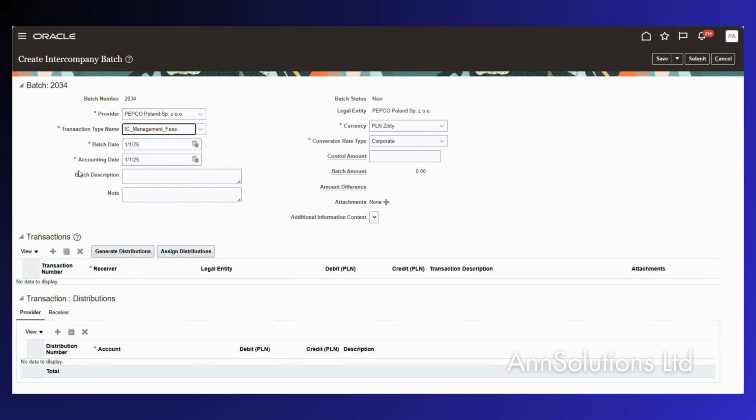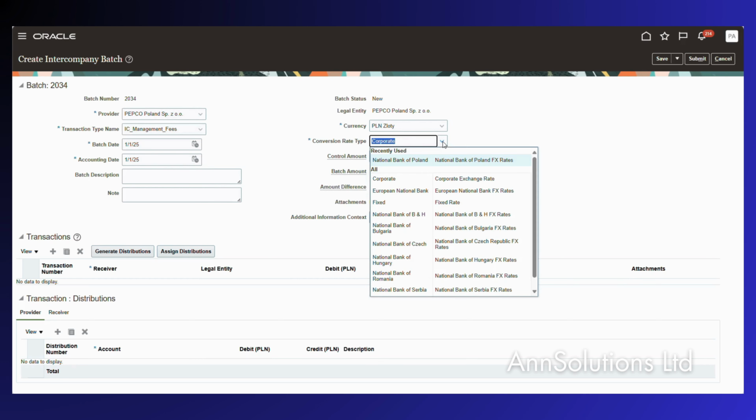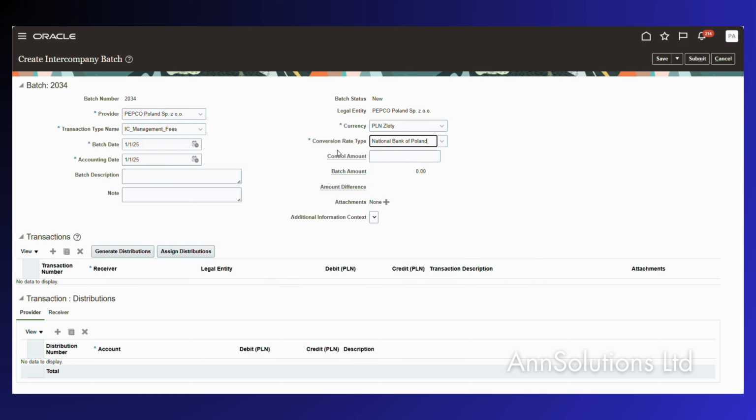So we'll select the transaction type as IC management fees, and then conversion rate type, I'm going to select National Bank of Berlin, because this gets inherited from the system options, from the transaction type. It comes from there actually. Control total you have to just enter. It's not mandatory, but because we are enabling the batch, and you can have many intercompany transactions in this particular case, for that reason it maintains the batch, and it will also make sure you're not exceeding the control amount, or entering a lower amount basically.